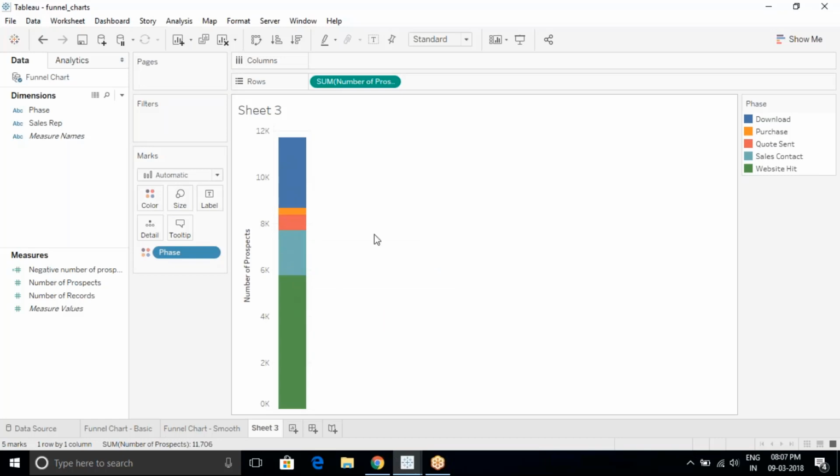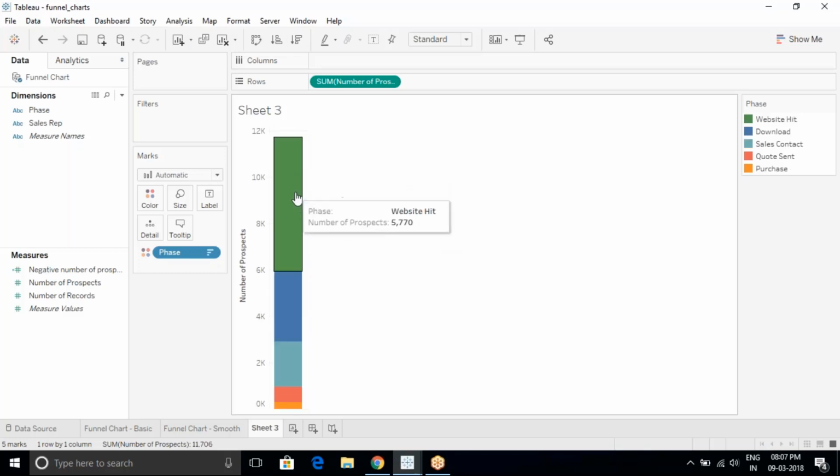Here, to convert this to a funnel chart, you have to sort the data in descending order. That is a mandatory step because we need the phase with the maximum value at the top, and then it gets filtered down to the final result. So we will have the data sorted in descending order. Now it's all about how we convert this to a funnel chart. Any ideas what we can do here? You just take number of prospects and put it on the size shelf.